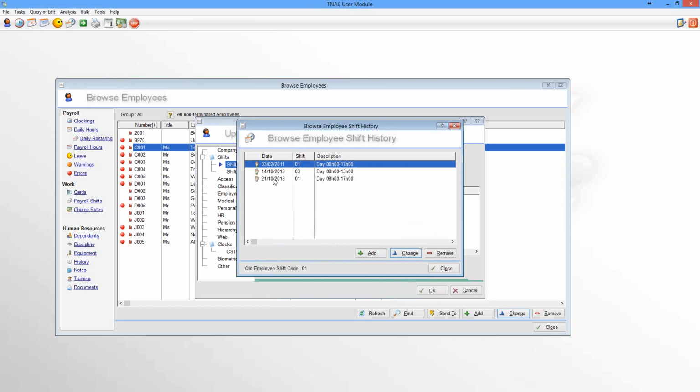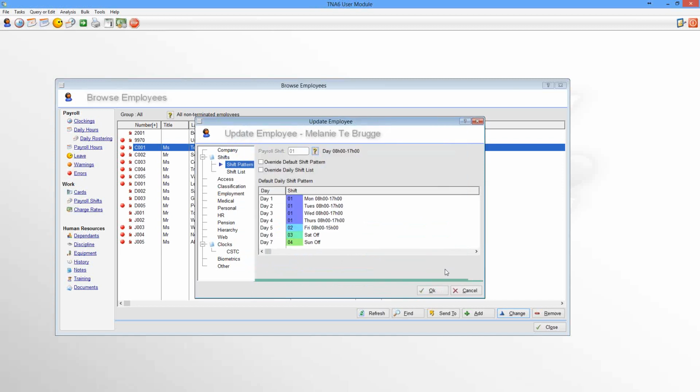You'll see that immediately, now I've said till the 20th he's going to be on this shift, so it has added another one to say that from the 21st he's going to be back on the 8 till 5 shift. So that's your payroll rostering on an employee level, so that's per employee that you would go and do that.